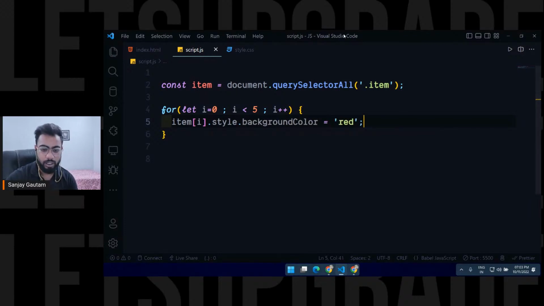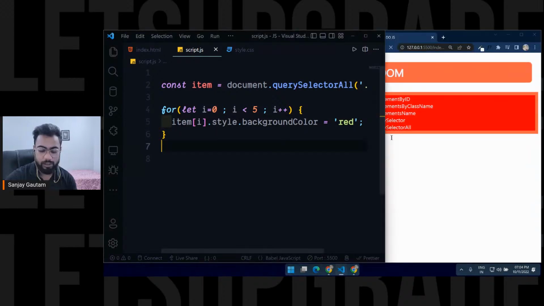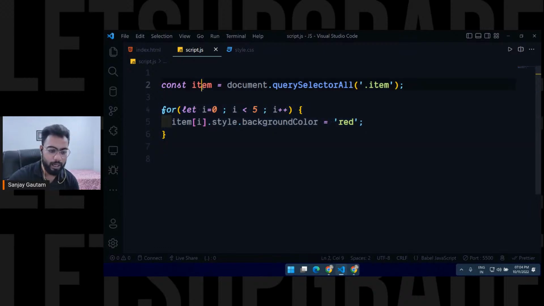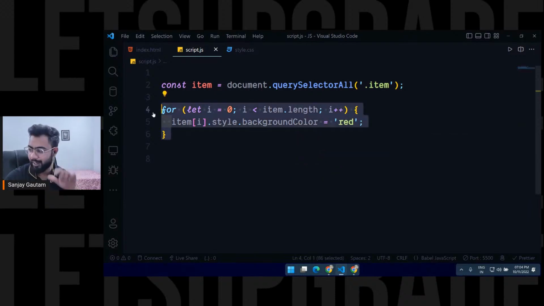And if you see your website, you are actually going to get the red color for all the elements. So whenever you select multiple elements, you can basically use a loop to modify all the values. This is how you can do it, but I'll suggest you go with item dot length here. Obviously you have to put item dot length here. It was not intended to be taught in the class, but still I did it. So that is all.